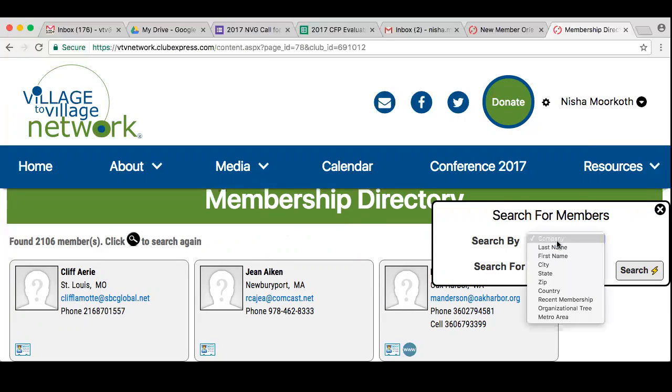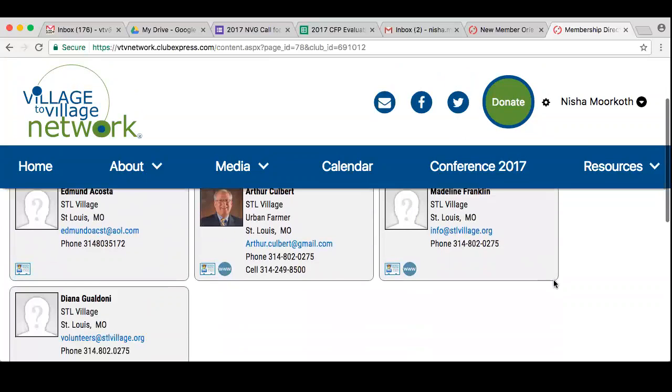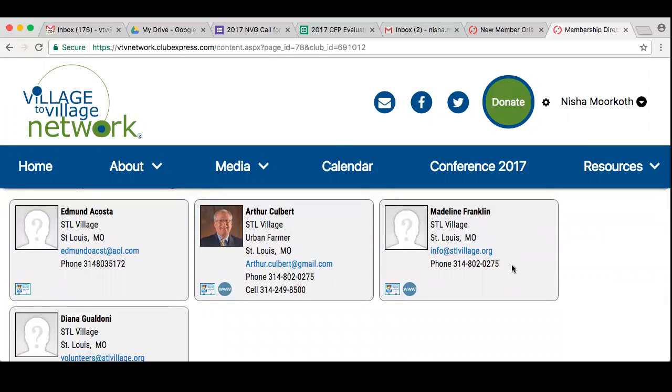So let's say I've talked to someone from STL Village, but I couldn't remember their name. So I can search for STL Village. And then I can see all the people on their profile. So here I see Madeline Franklin, Executive Director, Arthur Culbert, which is a board director, and 2 other people. So that would be efficient.